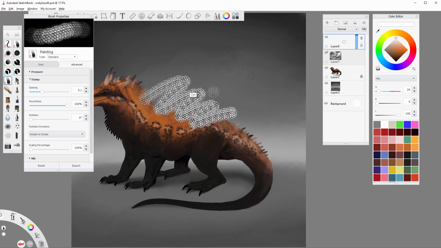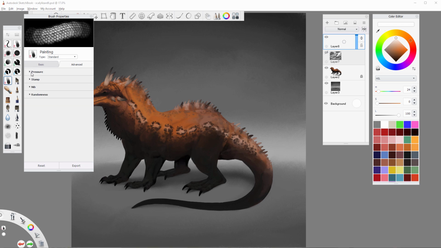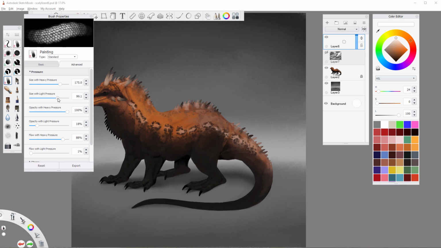If your scales seem to be turned wrong regardless of your direction, you may need to rotate them with the rotation slider. These were the most important settings. You can now experiment with others to make the brush even better. For example, you can bind the size with the pressure so that you can draw gradually smaller or bigger scales just by pressing harder or lighter.